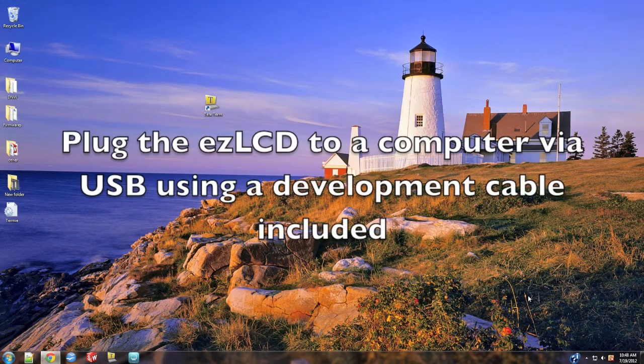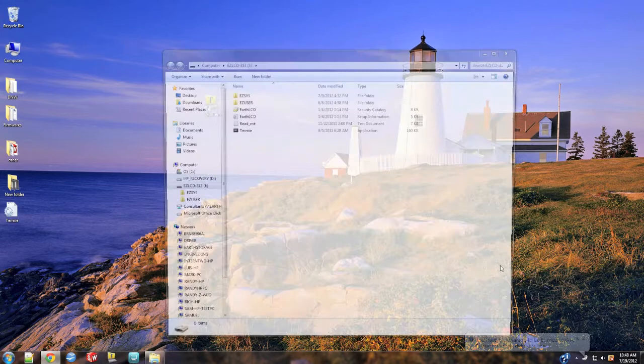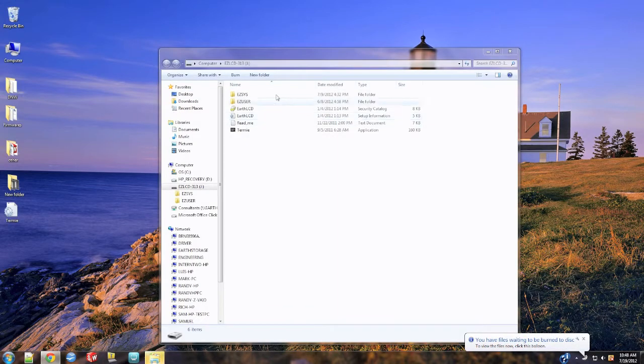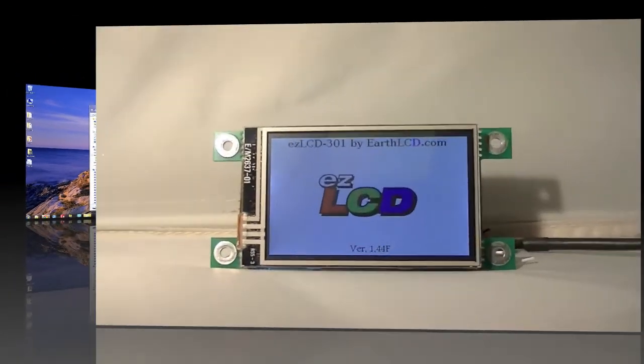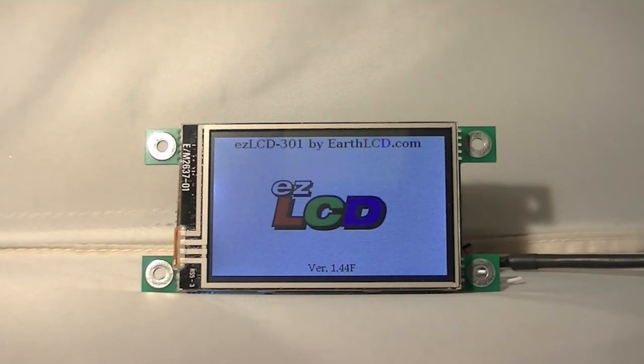First, you're going to plug the ezLCD to your computer with the development cable. If it has successfully connected to the computer, the autoplay window should appear showing the different files and directories, while on the ezLCD, the splash screen should pop up.